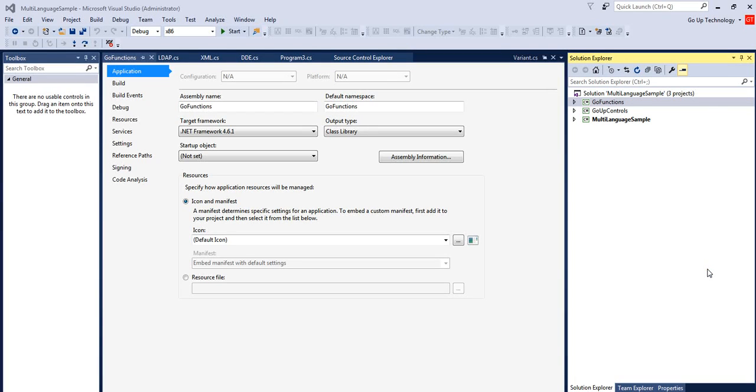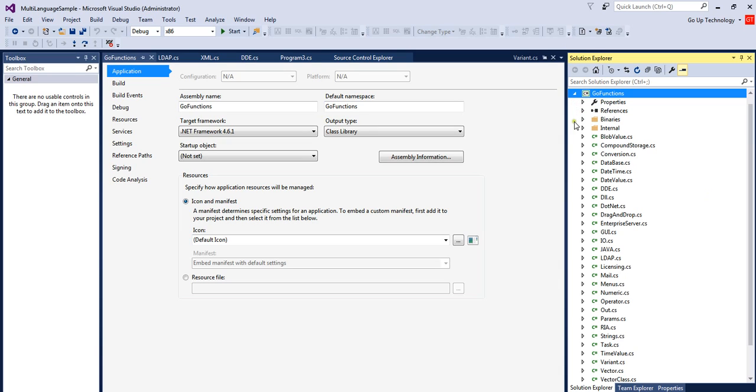Hello! In this video we will review the integrated GoFunctions project in our new solution after Go.NET migration. During the migration process, Go.NET integrates this project to our solution. This project is an open code project written in native C#.NET and helps us to preserve the functionality of our old magic code.